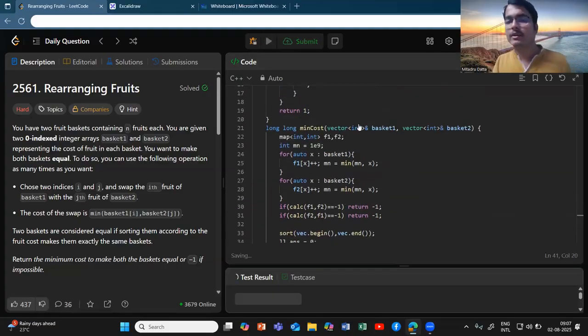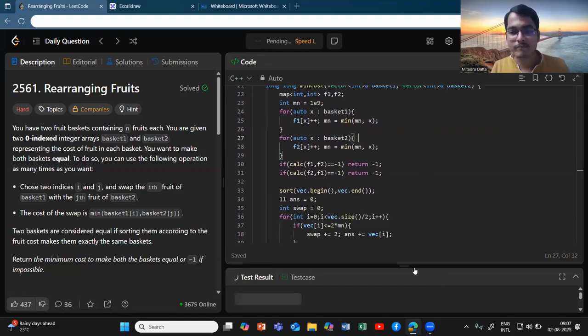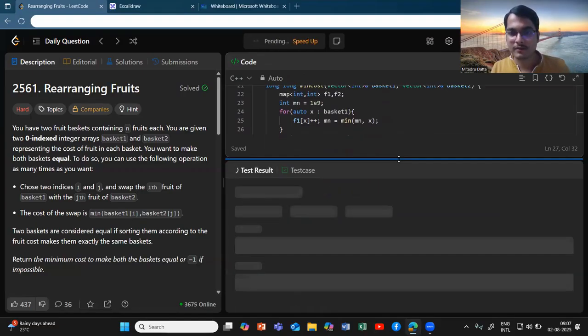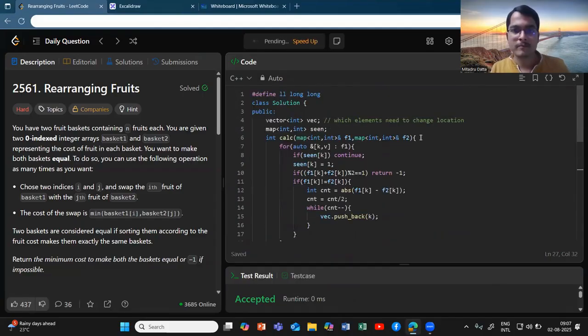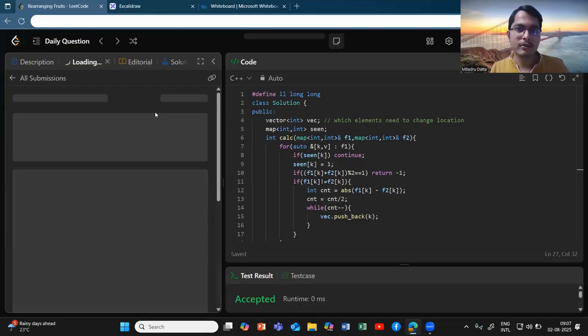And now if you try to run it, I guess it should run fine. What do you think? It is running fine. Let's try to submit it and check if it works. Or can we do something to make it more efficient?